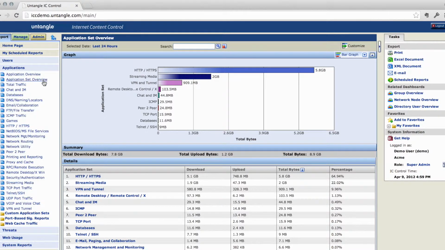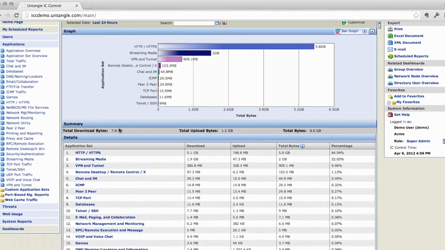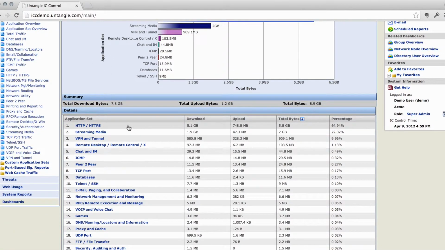So if we take a quick look at our application set overview, what we see here is very typical in most networks, that HTTP traffic is the dominant application type on the network, representing in this case almost 65%. But let's look at number 2. We have streaming media applications that are consuming a little over 20% of our total circuit. So there are a lot of questions about streaming media. Where is it coming from? What users are generating it? Where are they going to generate that traffic?